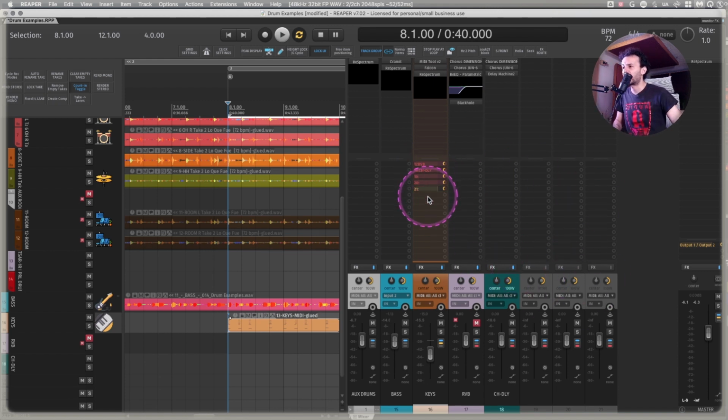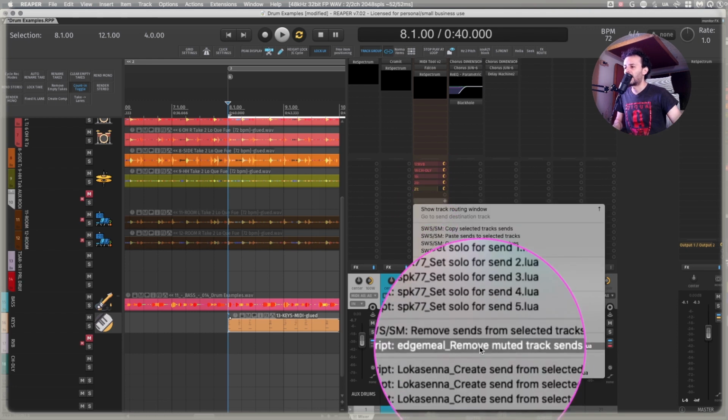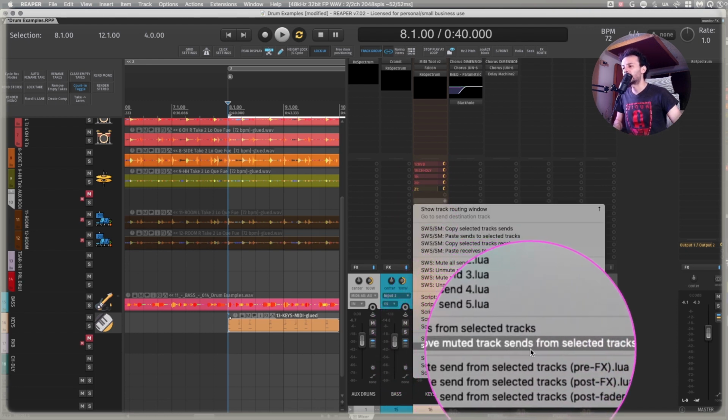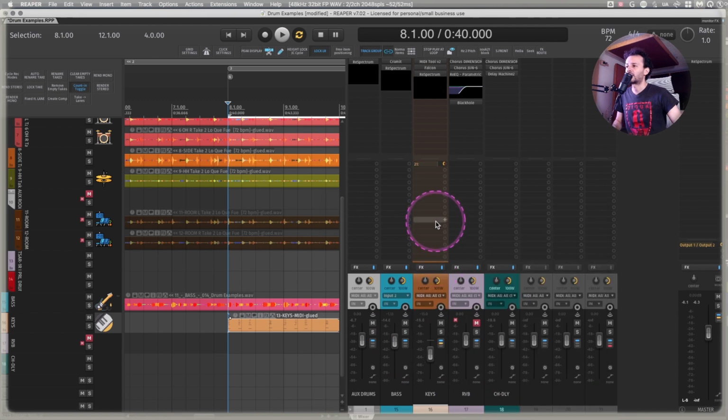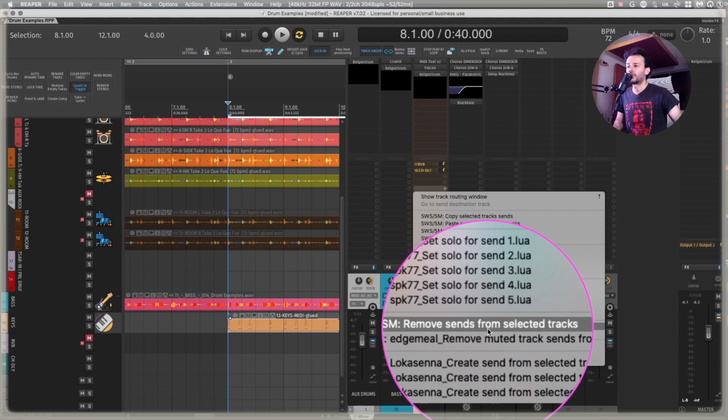And once you select whatever you like the most, you can just right click again and use this action, remove muted track sends from selected tracks. That way, all of them are gone except for the one you like the most. I also have an action to remove all of the sends from the selected tracks if I'm not sure what's going on and I lost control of my session.